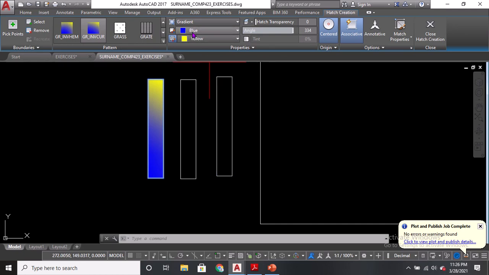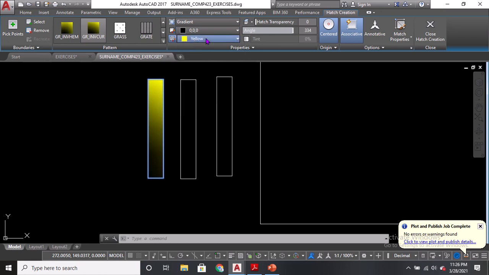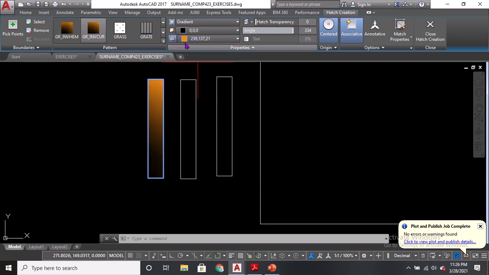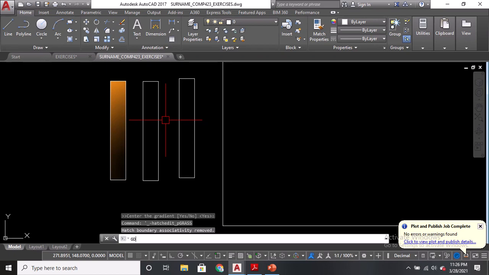Okay. Now, the first color is blue. Let's change it into black. And the second one is, I wanted it orange. Okay. And I also want to adjust the, yan. I'm good with this. And close hatch creation or gradient. So ulitin ko, GD enter.